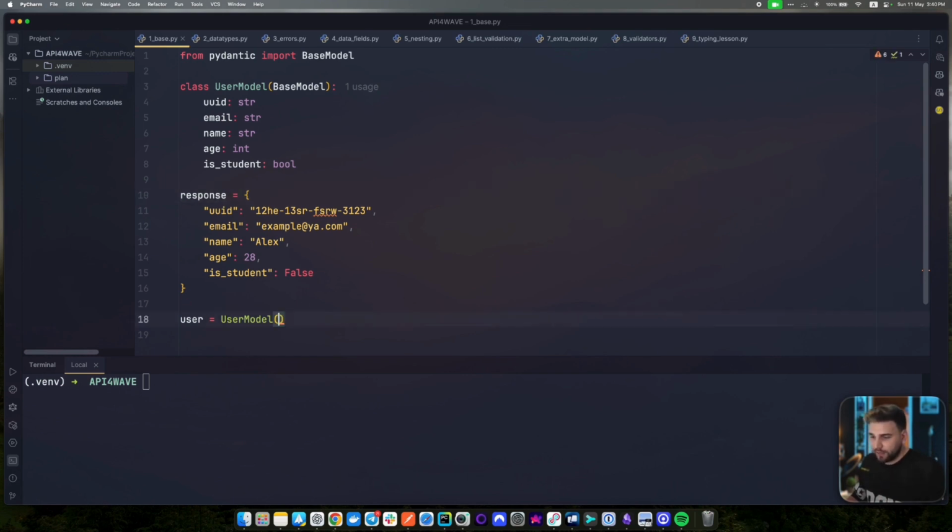But not just like that, but using double asterisks. These double asterisks are the dictionary unpacking operator into keyword arguments. What does that mean? It means when we pass the response with double asterisks, our dictionary will be unpacked, like this.